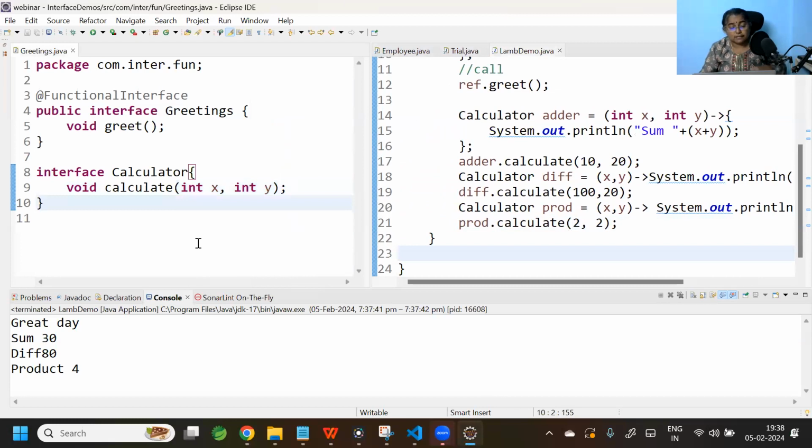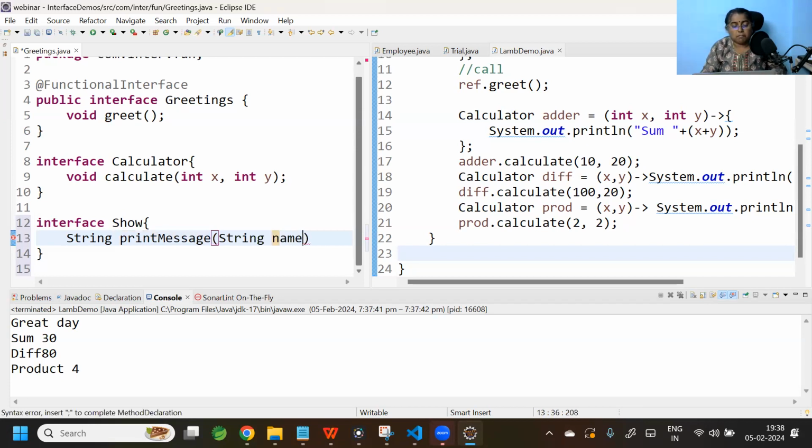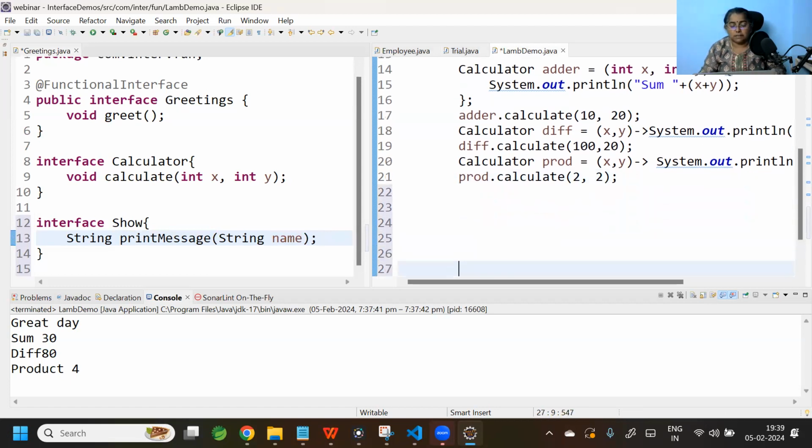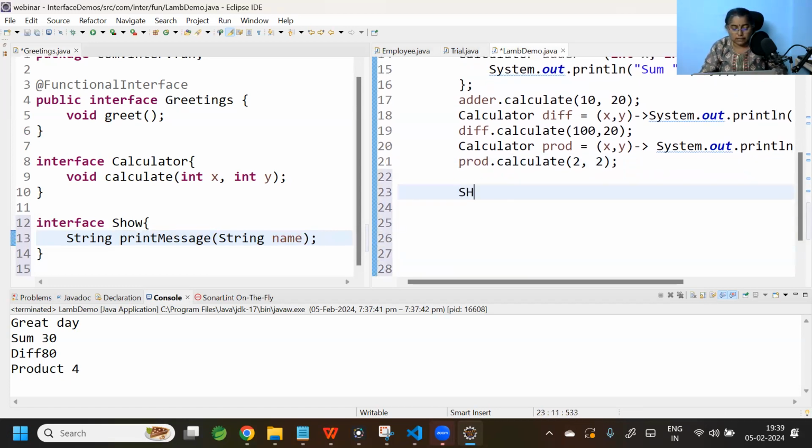Now we will move on to the third interface, an interface which is having a return type. My method is taking a parameter and also has a return type. So how can I implement it? I can write it as show reference is equal to, and again I have to take this, correct? Copy it and paste it over here. Arrow method body. This is the syntax. First write the syntax, then it is easier for you.